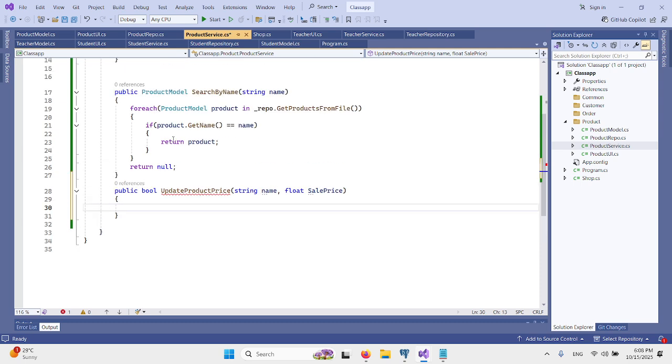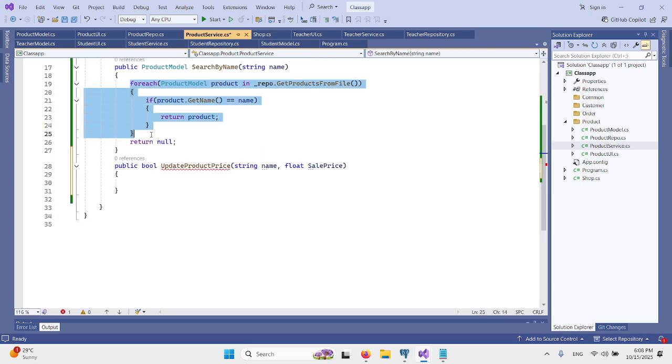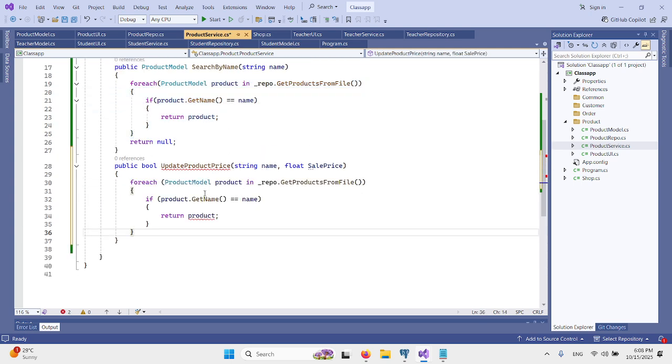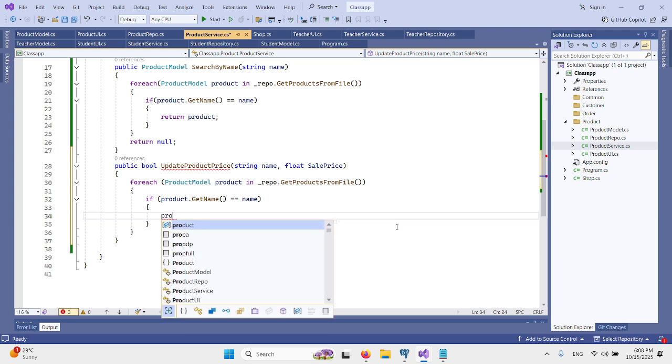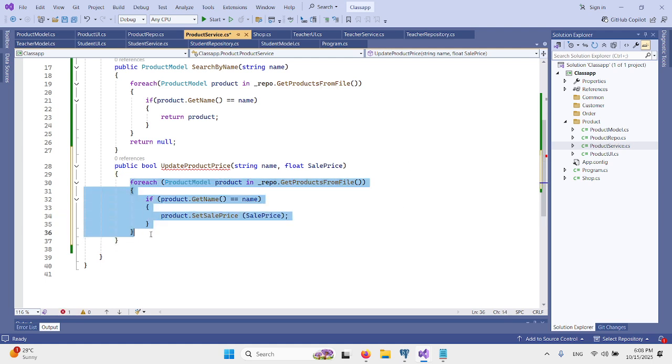So what we will do? We will use this function initially to search the product by name. We will not return it. When the condition will match, what we will do? product.SetSalePrice(salePrice). After this loop, the value of sale price for that object will update in the list.